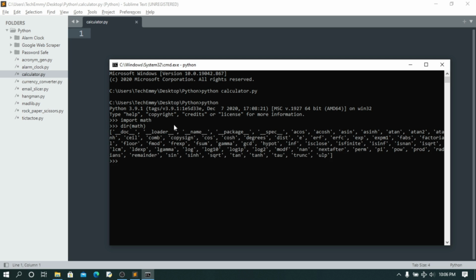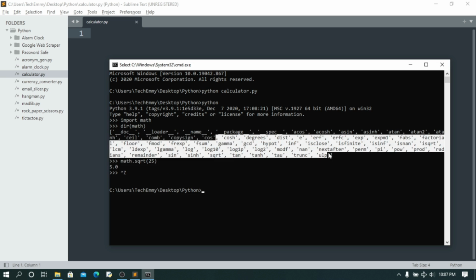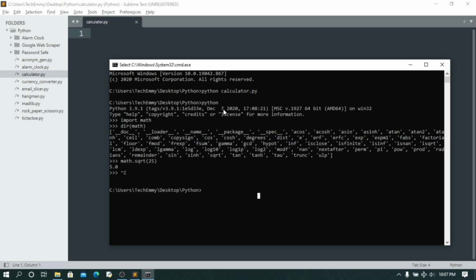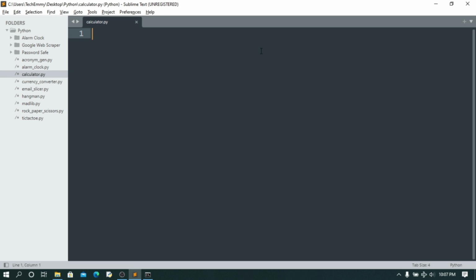If I do dir(math), you can see we have the log, we have square root, we have tan, and so much more. So if I do math.sqrt and I give it 25, then we have 5.0, which is correct. So I'm gonna press Ctrl+Z and press enter to get out of that. That's just to show you what the math module can do, we have a lot more inside there, by the way. Now we're gonna come up here and make use of the math module for this as well.